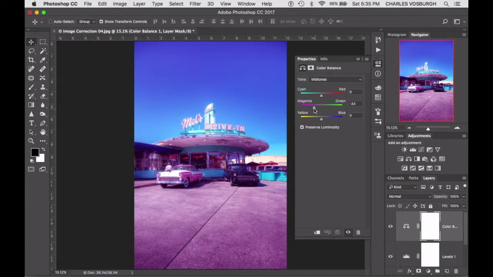More magenta. Definitely not. More green. Oh, wait a minute, more green's looking mighty nice. All right, so I'll make a note of that and put that back to 0. And finally, the bottom one. More yellow. It's better. More blue. Definitely not. We'll put that back to 0.